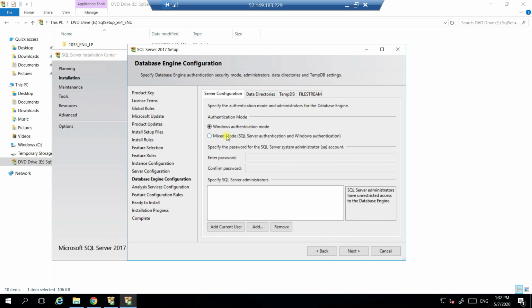Mixed mode means we can use both. To log into the server, we can use the same Windows credentials which we are already using in the system, or we can also set up some new credentials called SQL authentication. We can give a username and password separately, and based on those username and password, we can log into the server. That is called mixed mode. So we can go with mixed mode because we can have two different things. So for this, we need to have some password. The username for this is SA, which is system administrator.